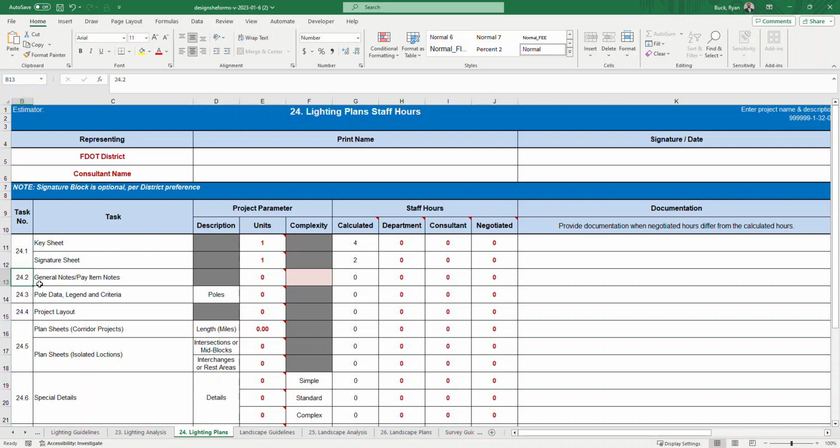Task 24.2 is the general notes and pay item notes sheet. If you have that on your project, it's again a yes or a no, 1 or a 0. We'll say we have a note sheet, and then it asks you in this red text, there's a drop down, what is the estimated complexity of the general notes and the pay item note sheets. So you hit the drop down and it's got simple, standard, or complex.